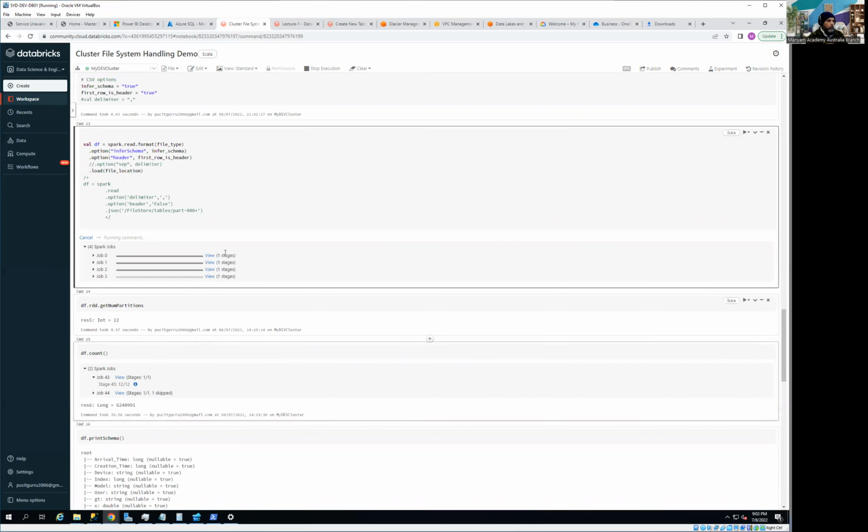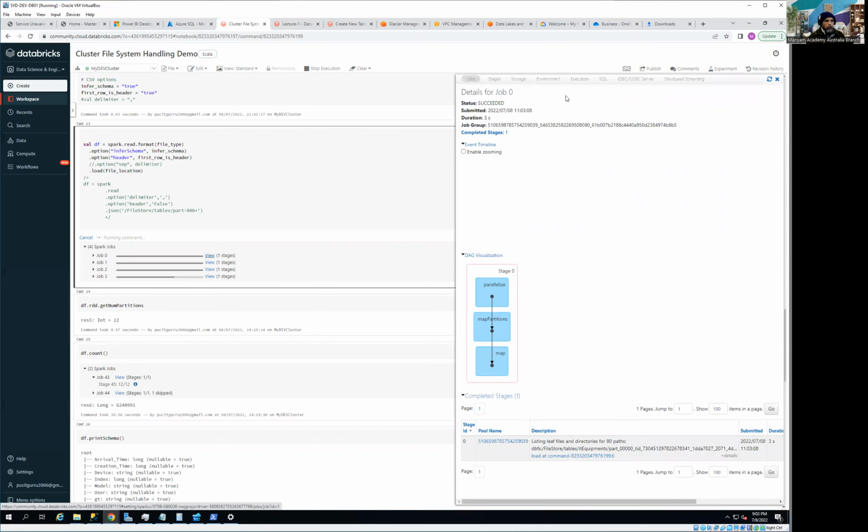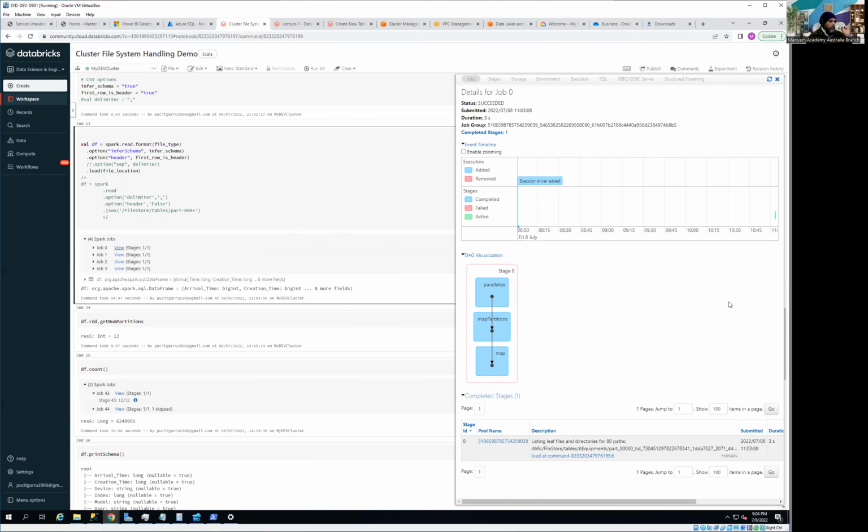And by the way, if you want to see the detail, you can click on the view, and that's the beauty. You can see what the DAG is, what the event timeline is. These are all advanced topics we're going to see once we are very comfortable using Databricks and all the commands. We'll come into it, especially the topic of optimization, because currently most of the data engineers in the industry are facing a lot of challenges.